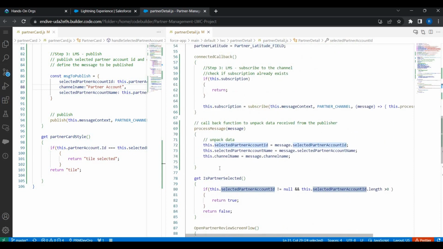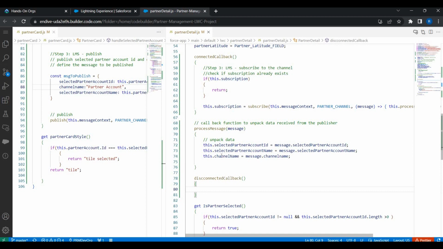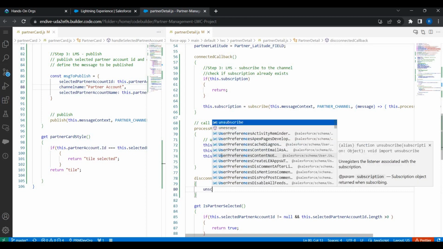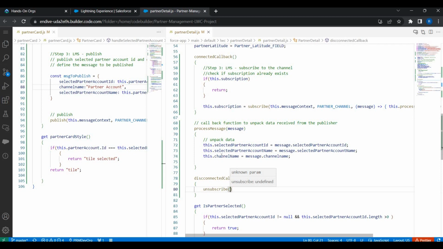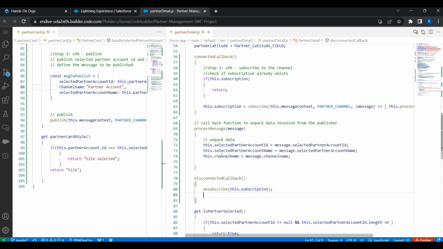One last thing we can do is unsubscribe. You can use the disconnected callback and unsubscribe. So when you move away from this page, you can unsubscribe to this channel. We'll use unsubscribe and simply pass the name of the subscription which we wanted to unsubscribe. And also we'll say this dot subscription equal to null. That's it. It's again a sanity check. So we are done.